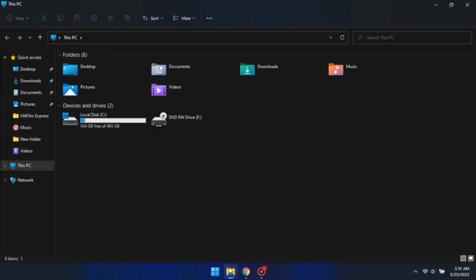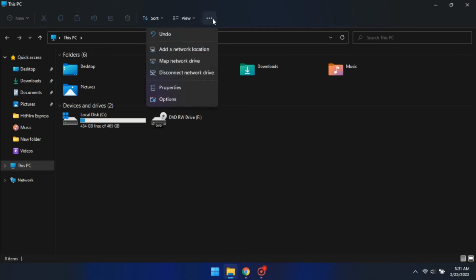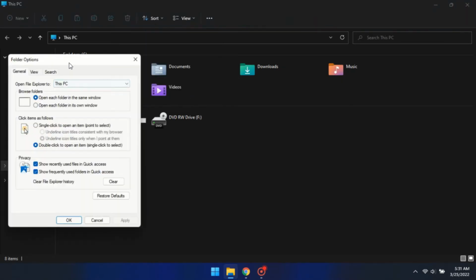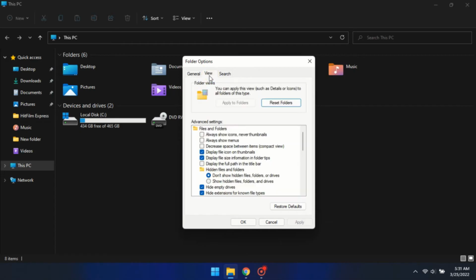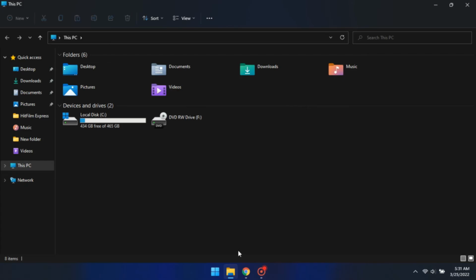Let's get started. Open Windows Explorer. There, click on the three dots to open the See More menu. Now click on Options from the menu and navigate to the View section. Scroll down the menu. Then uncheck the Show Sync Provider Notifications. This will disable the ads in the Windows Explorer.